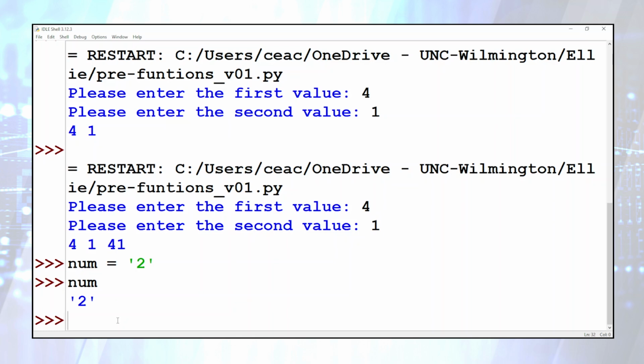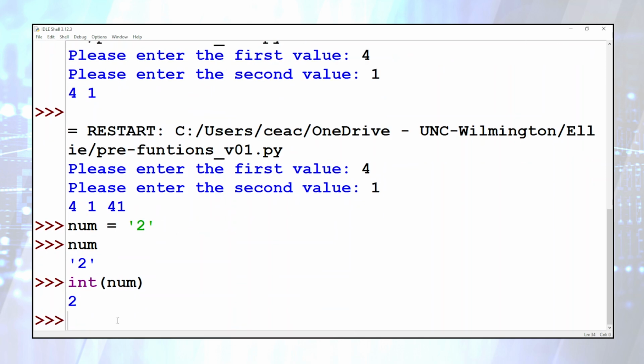I want to change this value to an integer type. To do that, I'm going to use this function. You see it turned purple, and I have the parentheses. I'm going to pass this value num to this function int. If I do that, it's going to change the type of the variable num into an integer type.